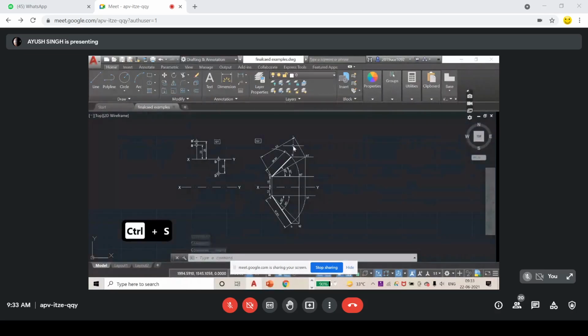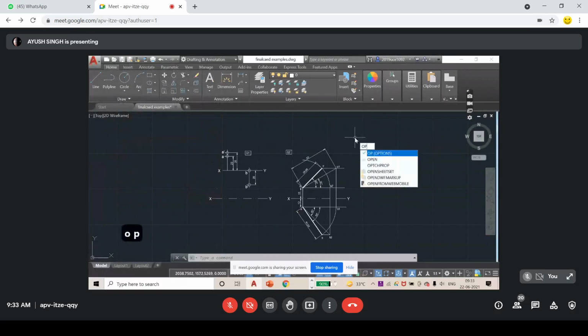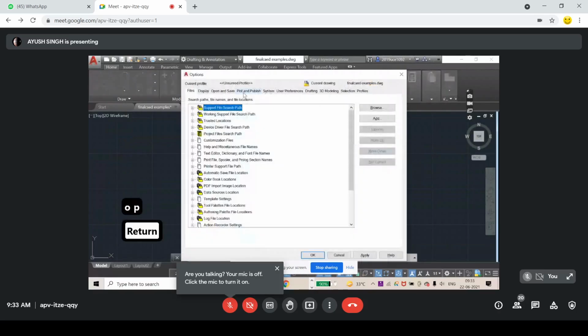Or instead of that, if you forget to save often, then you just type OP, for options, and you will reach here. Here you can do some settings for AutoCAD. I'm going to show you how you can set something to auto save the files.